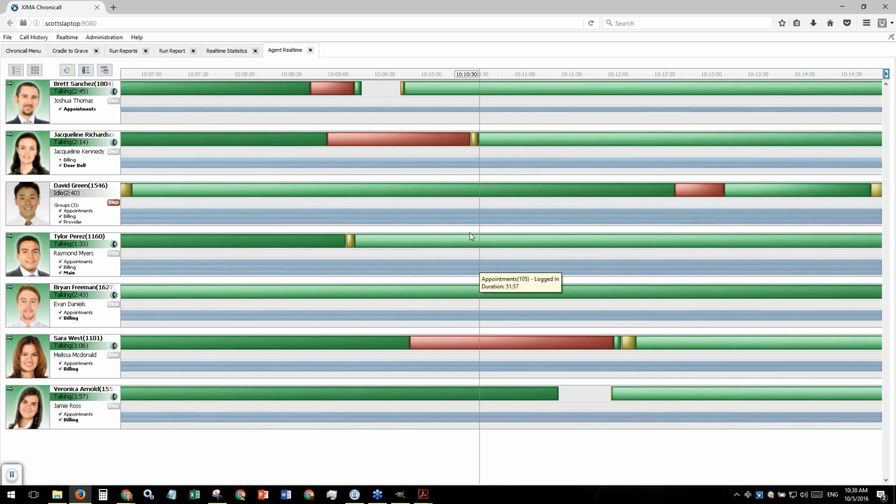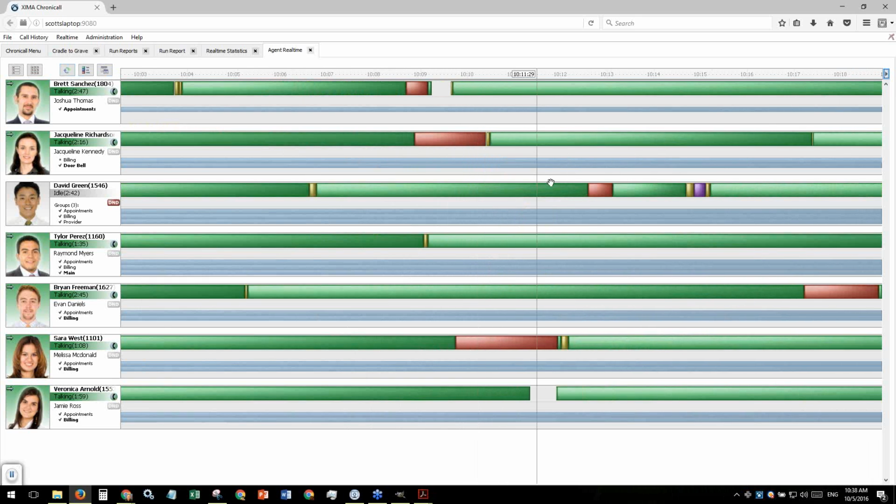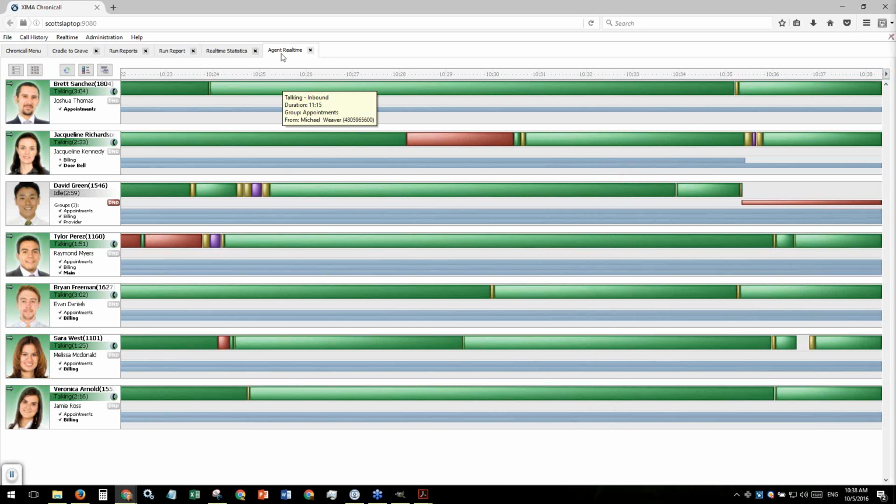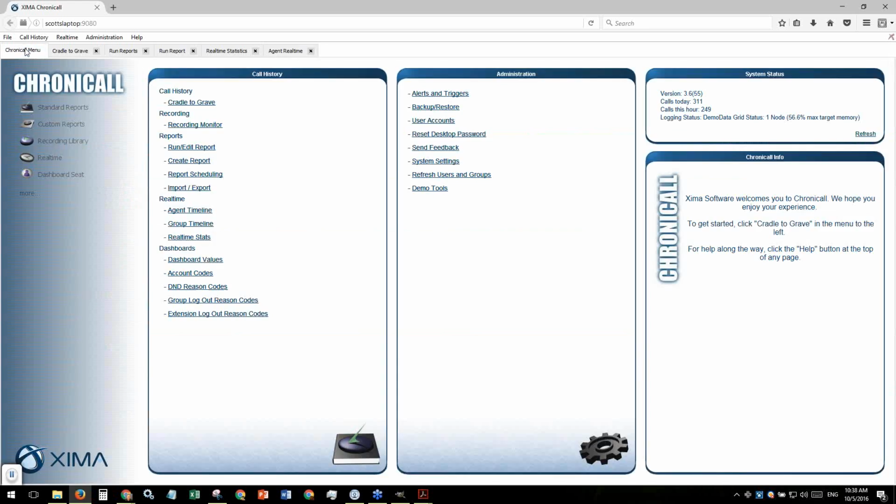So it makes it very easy to find when we have those abandoned phone calls, when people are dropping off, if our hold times are too long, whatever the case may be. Okay? When people are logging in or logging out of a group, we can see that. When they're on D&D, when they come back in D&D, we can see all that information live as it's happening. So the agent timeline, absolutely wonderful.